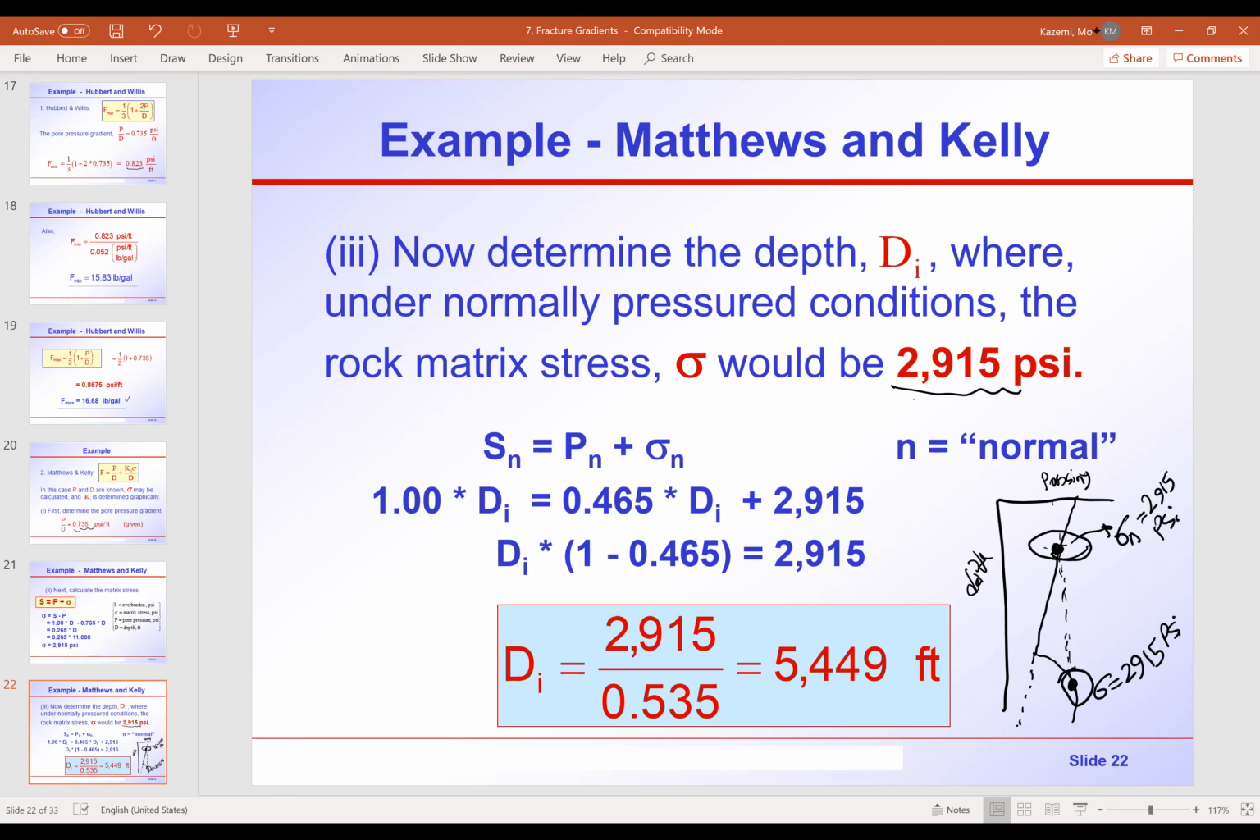So once you do that, overburden doesn't change. At this point, it's 1 psi per feet. The only thing that changes here is your normal pressure gradient, which is 0.465 in that area. So this is the normal pore pressure gradient, and sigma we assume to be the same, 2,915. So you can calculate the depth: 5,449 feet. This was 11,000 feet.